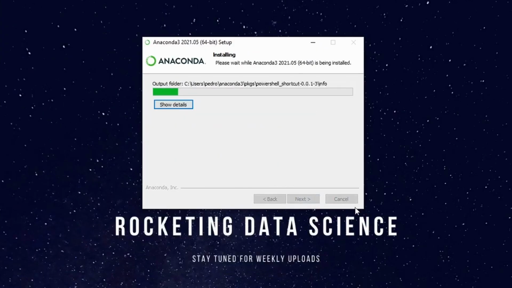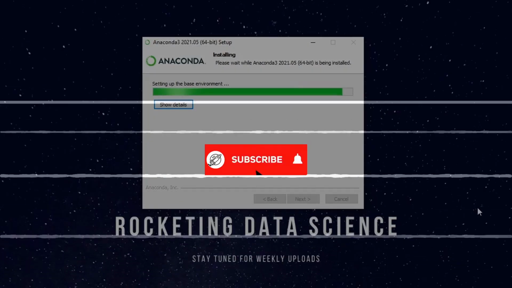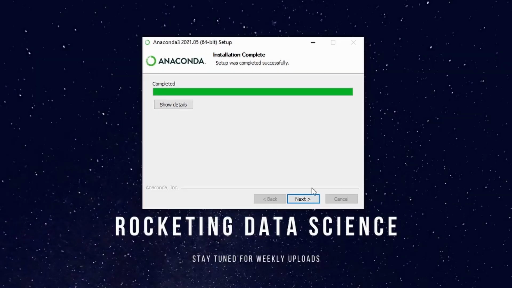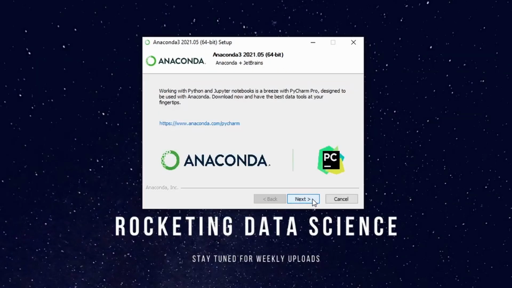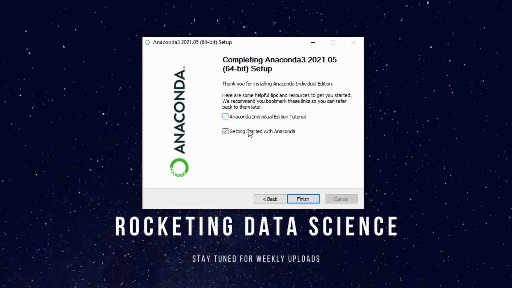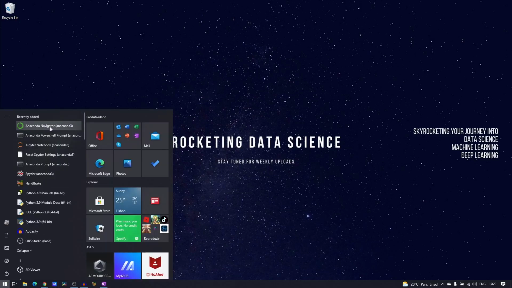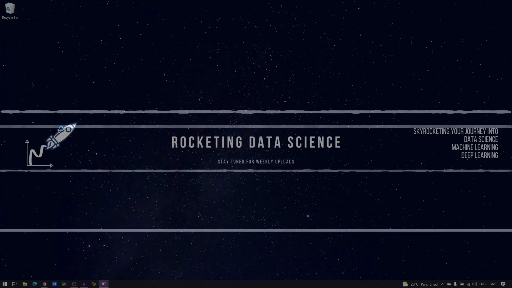Then you press install and it will take a few seconds. Let's fast forward. After finishing the installation, you press next and then next again, and here I will unselect these two. Okay, now after the installation you can go to your Windows tab and here you can see that you have Anaconda Navigator, Anaconda PowerShell, Jupyter Notebook, Spyder and Anaconda Prompt. To start, let's open the Anaconda Prompt.